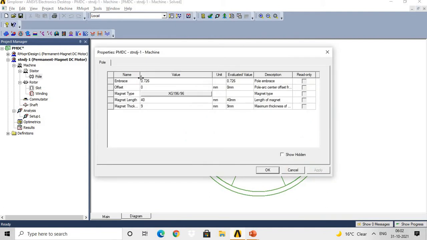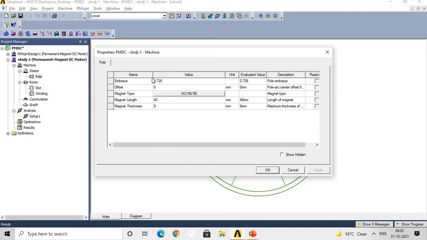Okay, then the next part is the pole. In case of the pole you need to give inputs like imbalance, offset, magnet type, magnet length, then magnet thickness. First of all, pole imbalance. Here we have selected the pole imbalance as 0.726. Then offset is 0 mm. What is the meaning of offset? As we have discussed, you can go through the description tab: pole arc center offset from the center of the rotor core, the rotor center.